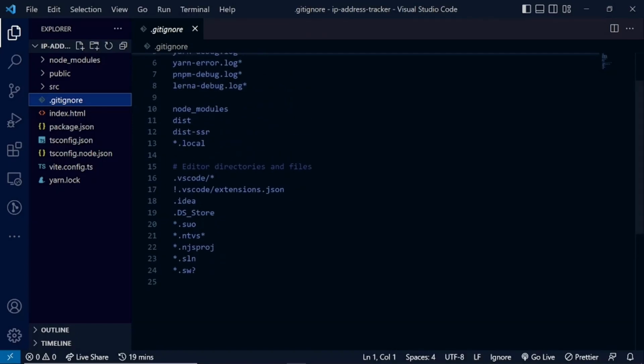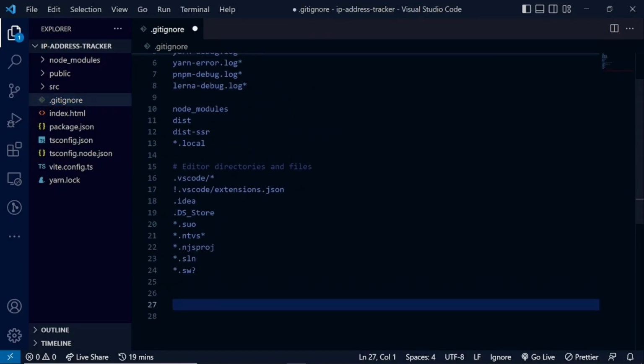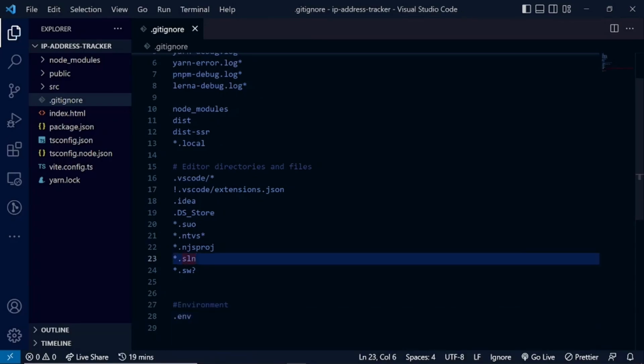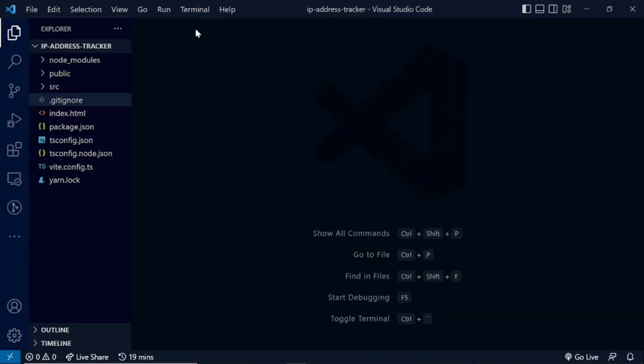So let me quickly add that one here, so I'm going to add a comment and say environment. So anytime that we create .env, we don't want it to be pushed. So I've added that there to be tracked by our GitHub.